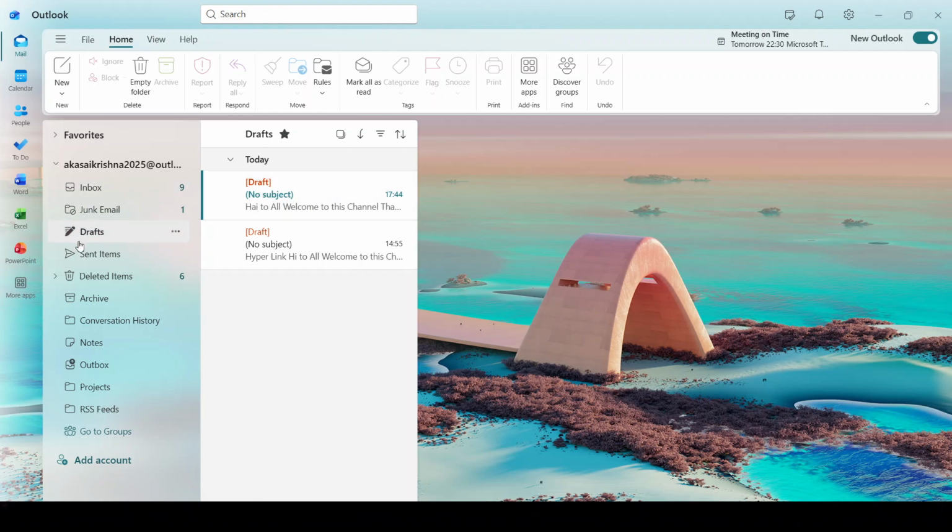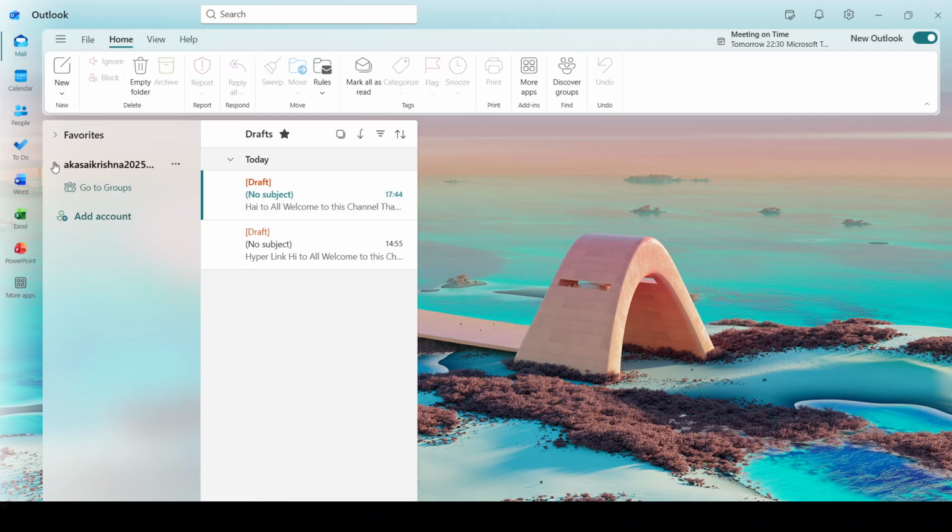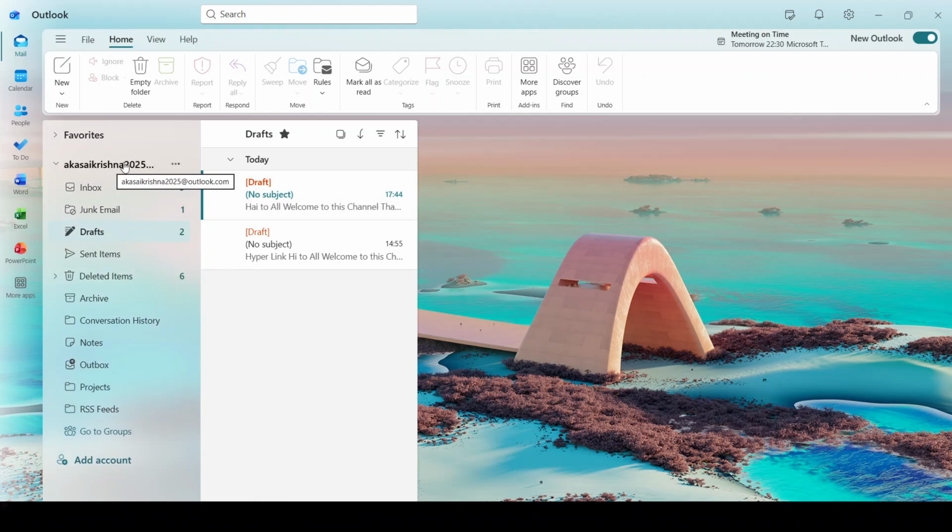If you manage more than one email account in Outlook, make sure you're looking at the correct account's Drafts folder. Each account has its own set of folders.